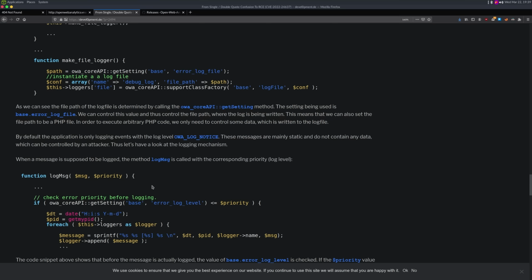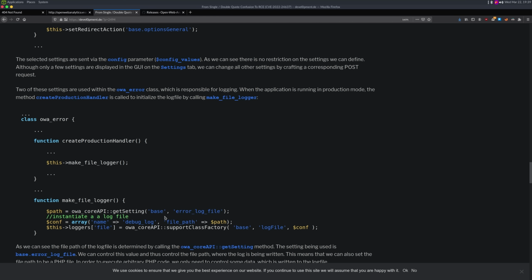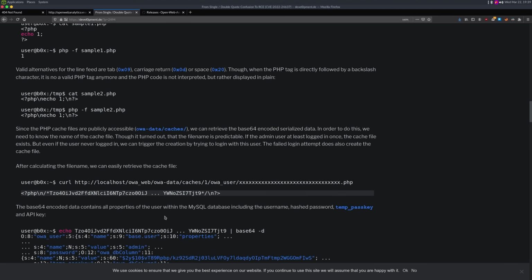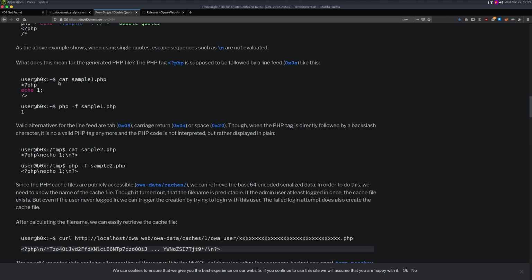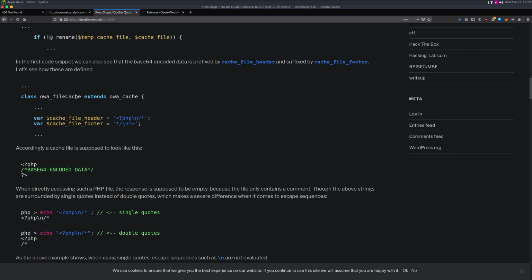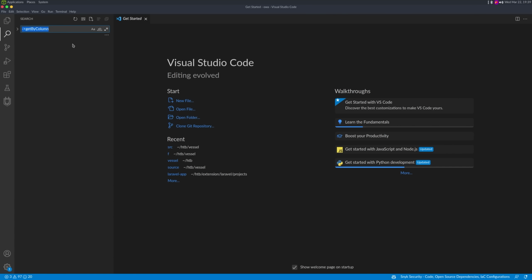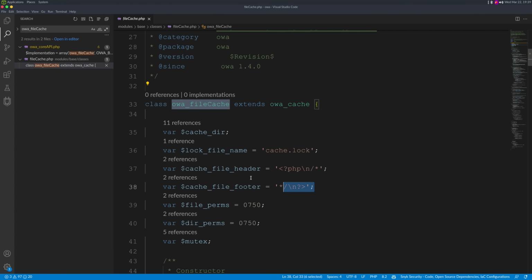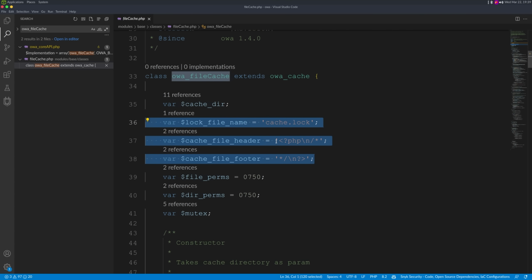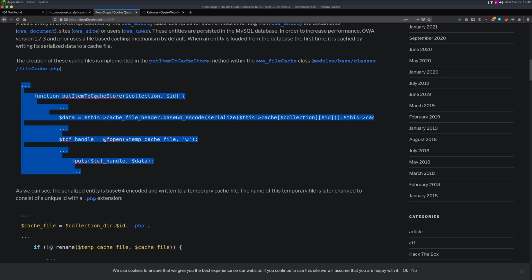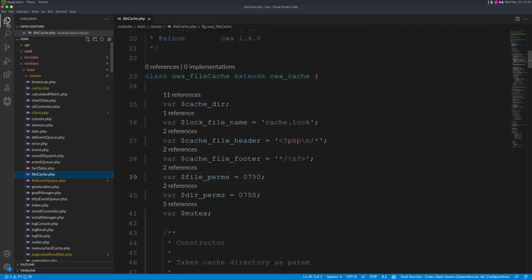So if we look at their blog post, we can see they make reference to something. Where is it? It is the PHP files. I think OWA file cache is where we start. So if we look at OWA file cache, I'm just going to do edit, find in files, OWA file cache. We can see it's going to start creating PHP files. We got the file header and the file footer. This also tells us there's a put item to cache store functionality, which we could find ourselves.